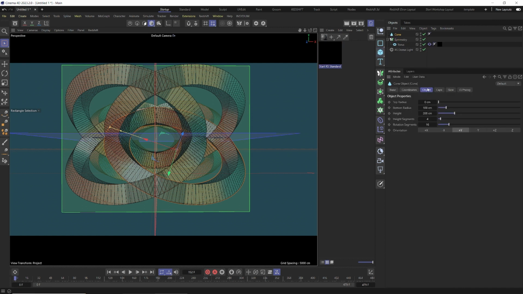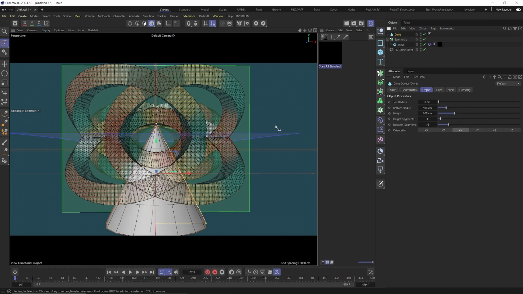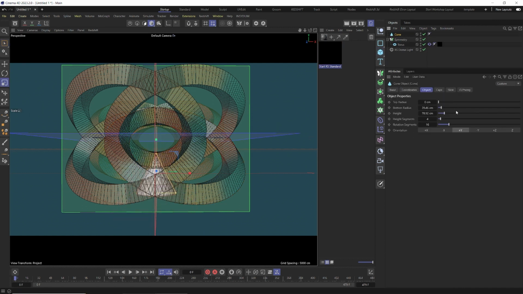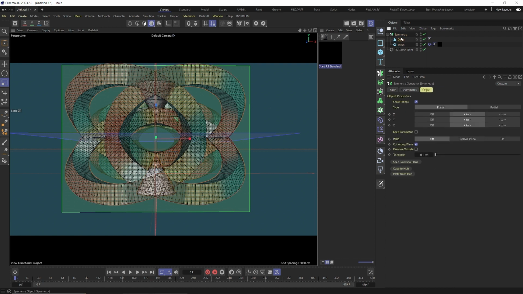So let's go ahead and add a cone if we want. We could scale it down, maybe take a cone. Let's see, we'll do 32, maybe 64, 12 in the height. We'll do a little fillet cap. And we're just going to drag this into our symmetry node as well.